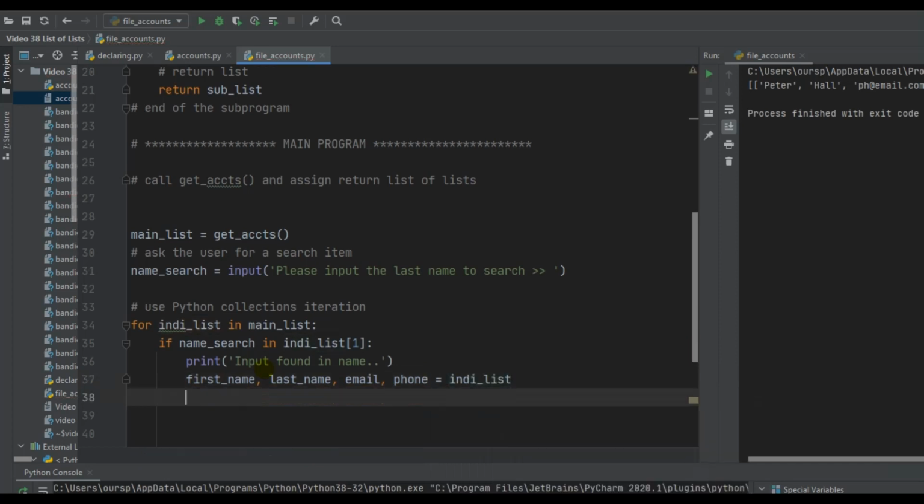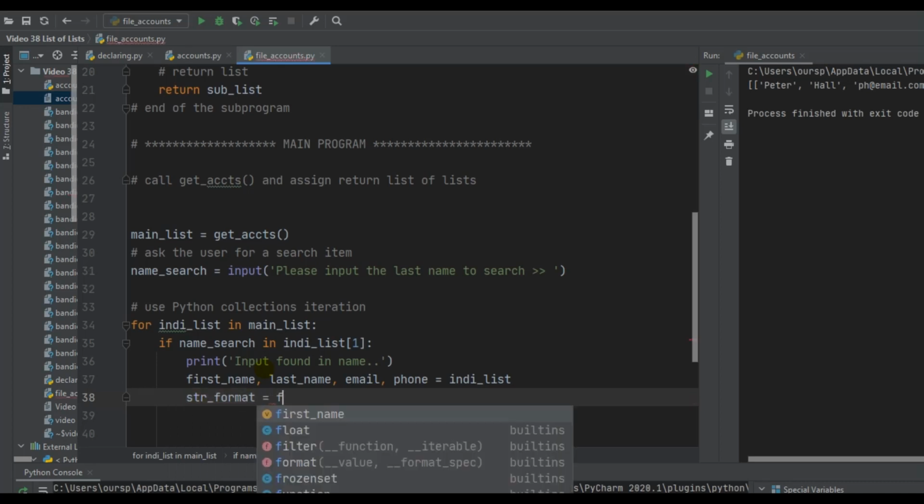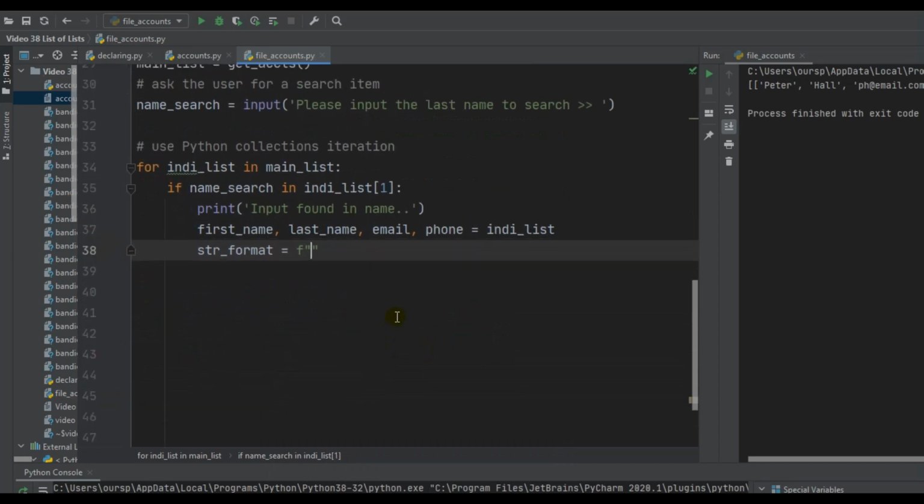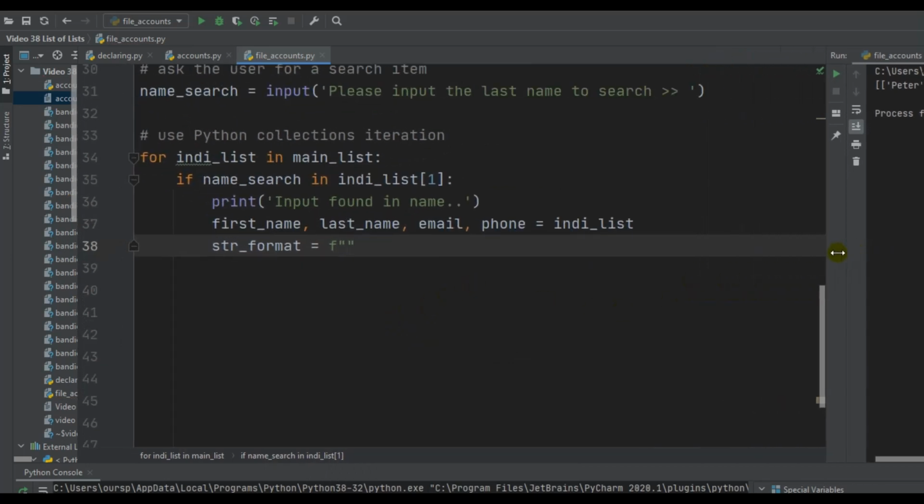Now we can actually do some F string formatting with those variable names in place. So we want to say str format, okay, and then that needs to be assigned, and then we want to say F. Okay, and then we want our set of double quotes, guys. So if I just move up and zoom in, guys. There we go. And I'm just going to move this over a little bit.